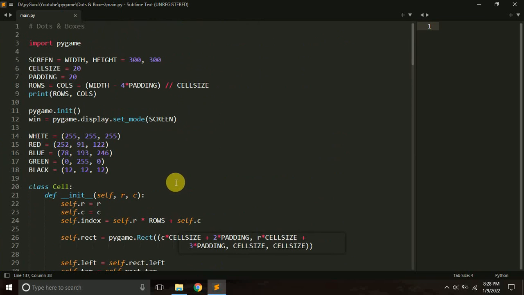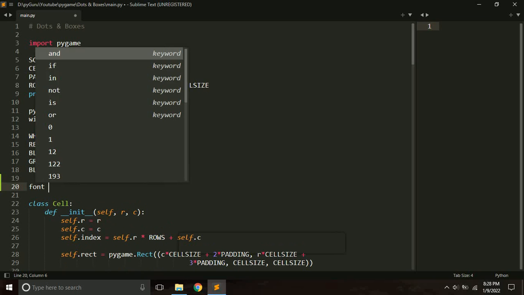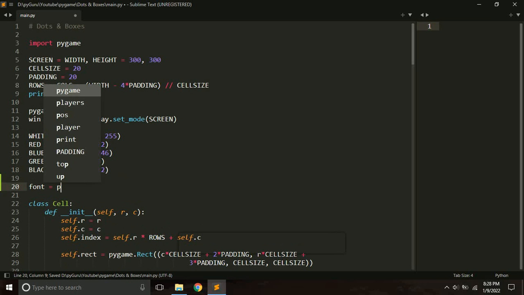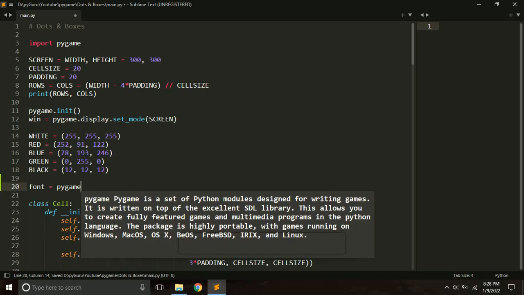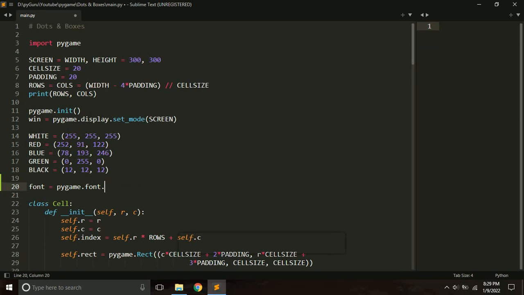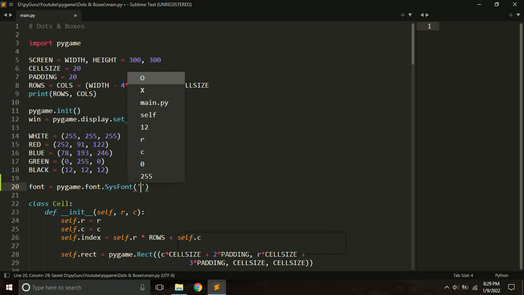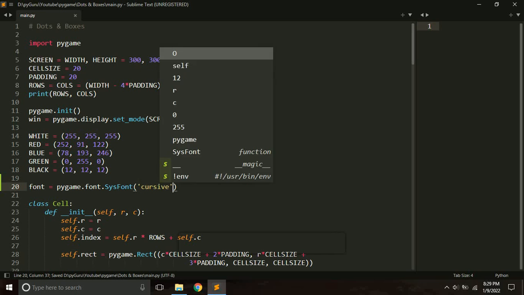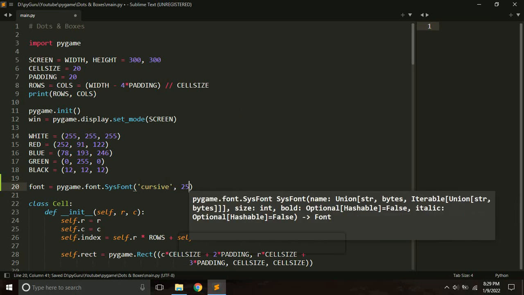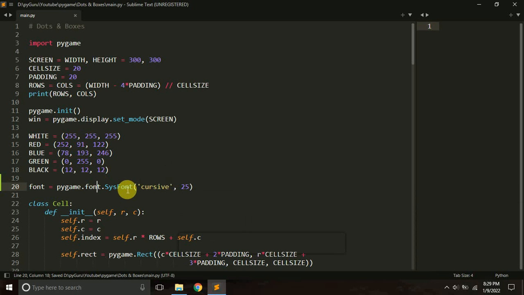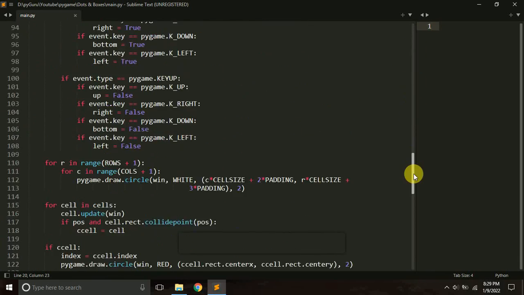What we are going to do is first load a font so that we can display text on our game window. It's very simple to load a font in pygame. All you have to do is create a font variable, and to load a font you type pygame dot font dot, and currently we are going to use a system font that is available on our system. I'm going to use the cursive font, and I'll give the font size as 25 pixels. So we have loaded the font. If you want, you can load your own fonts. If you watched my previous tutorials, we have done the same.